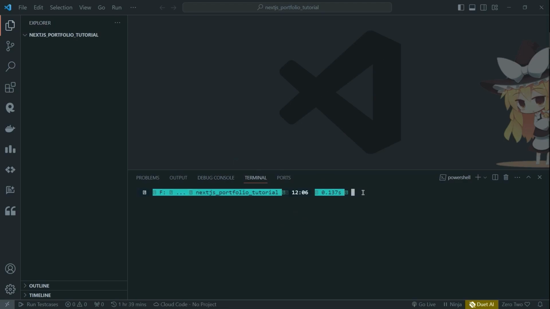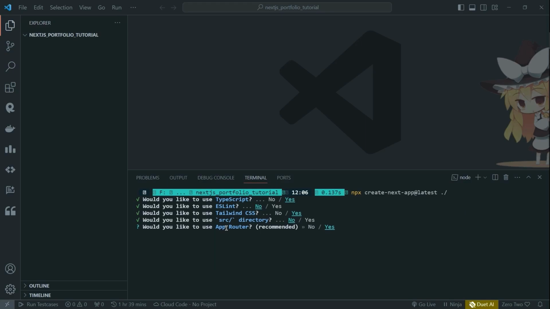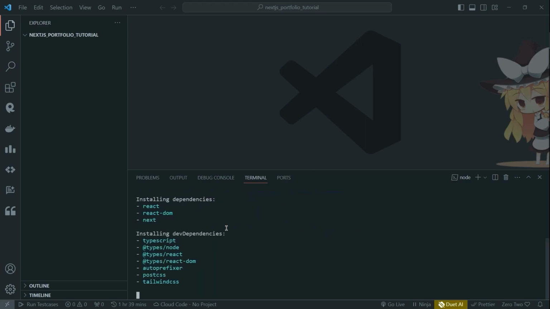To initialize our Next.js app, we have to write npx create-next-app@latest ./. I am using dot slash so it will initialize the app inside my Next.js portfolio tutorial folder. So it will take some time. It is asking if we want to use TypeScript. Say yes. ESLint, no. Tailwind CSS, yes. src directory, no. App Router, yes. Import alias, no. And it has initialized it.